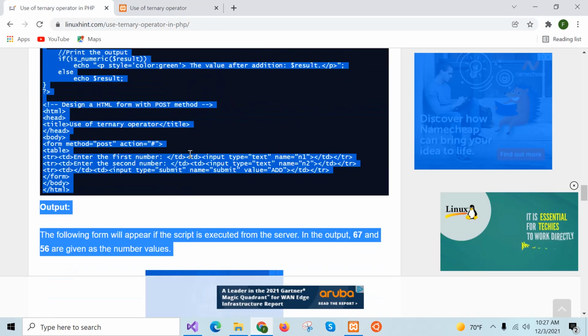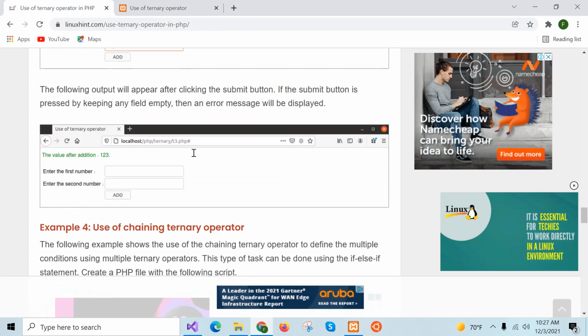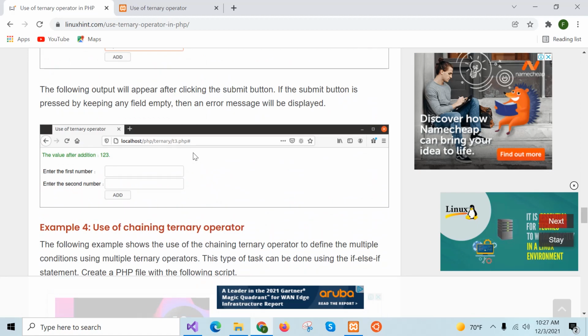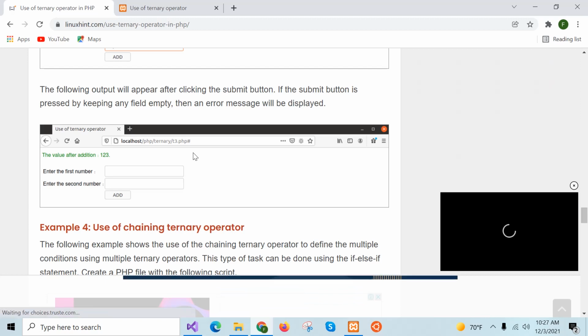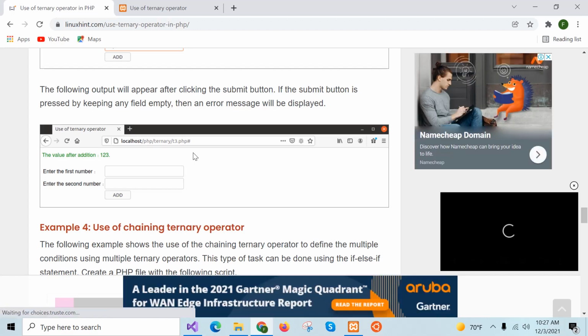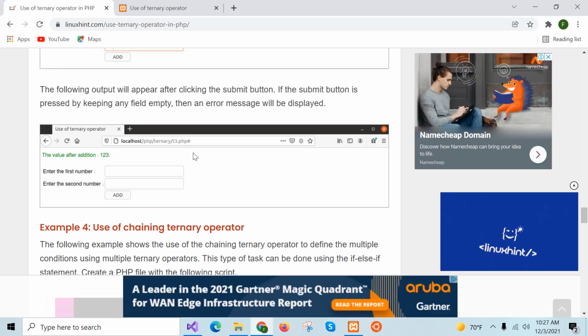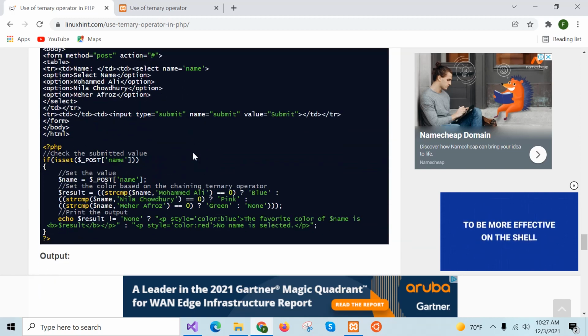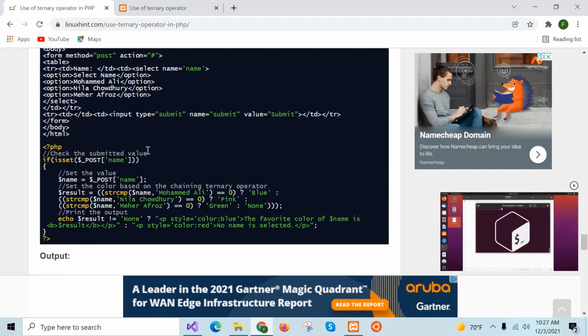Okay, now I will go for the next example: use of chaining ternary operator. It is the alternative of the if-else statement that I have explained in my another tutorial. You can check that. And here the same concept is implemented by using chaining ternary operator.